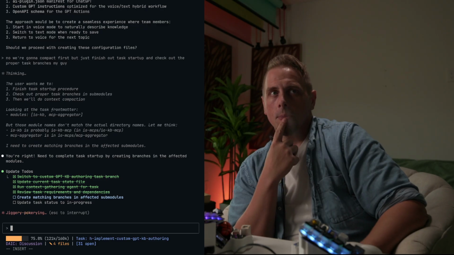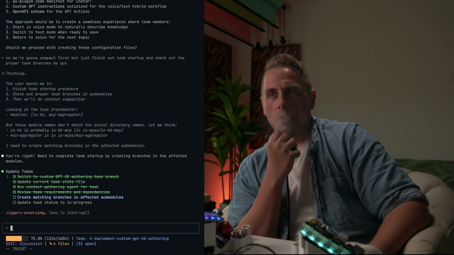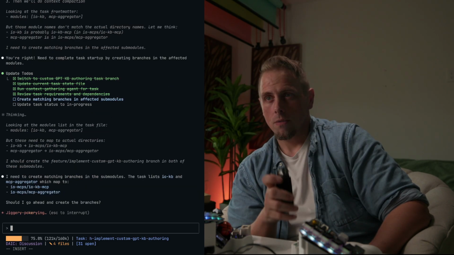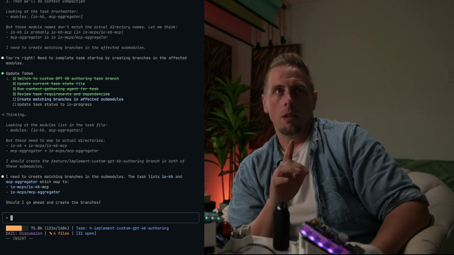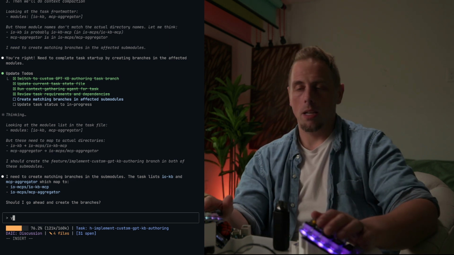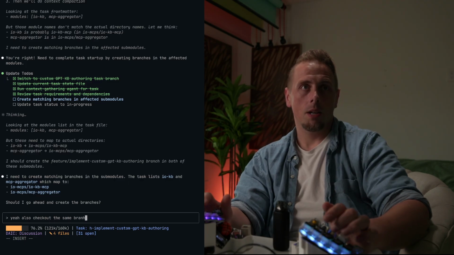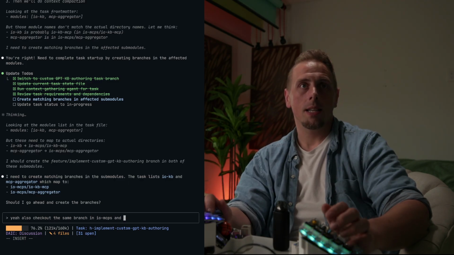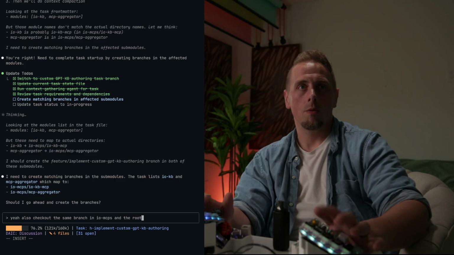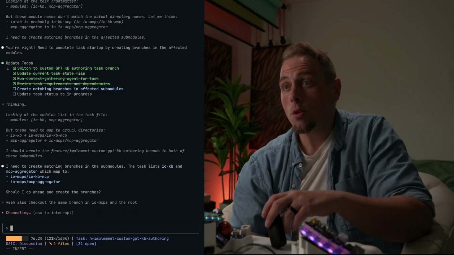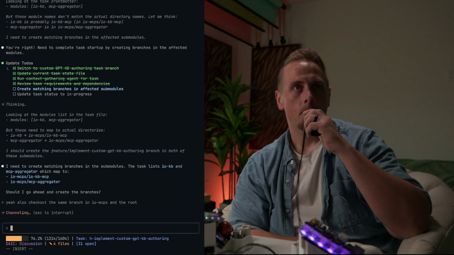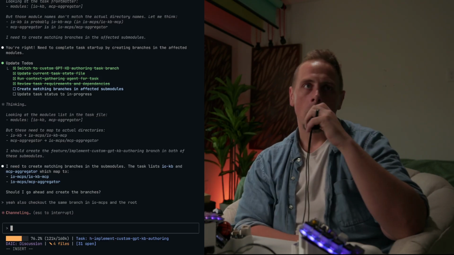Creating matching branches in affected submodules. Good. Also check out the same branch in IO MCPS and the roots.